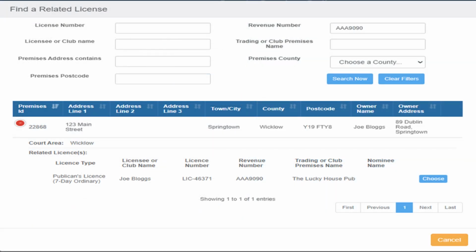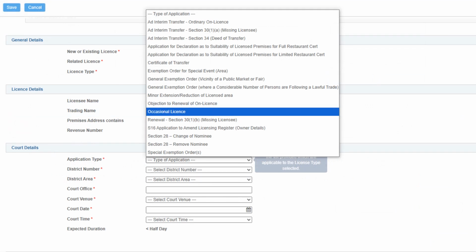Once you find the relevant premises, click on the green plus to display all licenses relating to the premises. Your occasional license application must be attached to a relevant on license. Click the Choose option displayed beside the on license for the premises. The correct application type can then be selected from the drop-down.